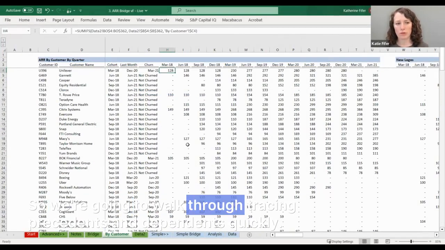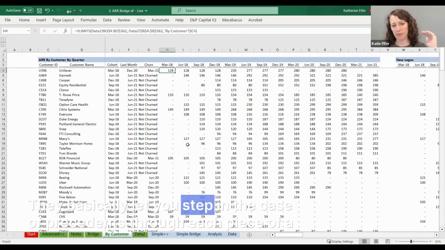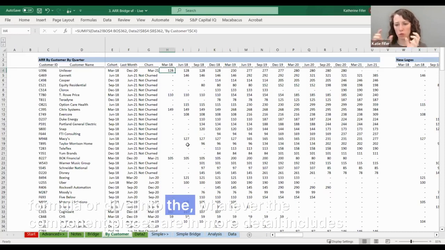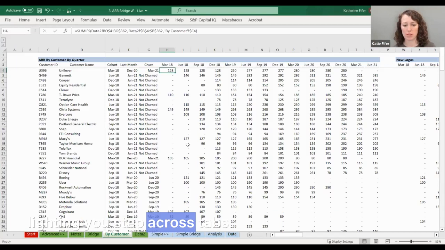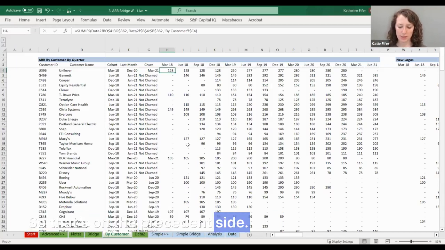So we're going to walk through tracing precedents and dependents quickly. They basically let you step, in the case of precedents, through each piece of a formula or dive into whatever the component pieces are in more detail. It includes letting you step across tabs. So that's on the precedent side. Let's take a look at that.